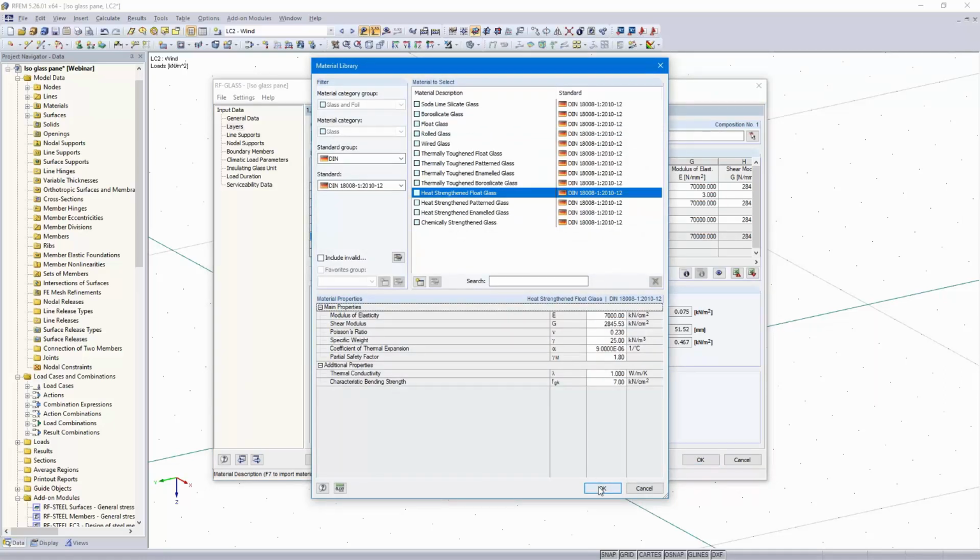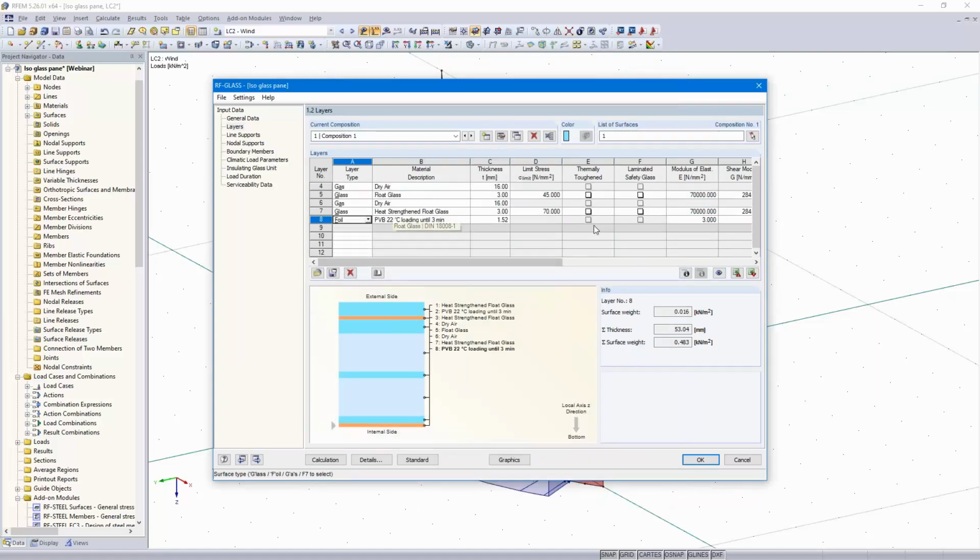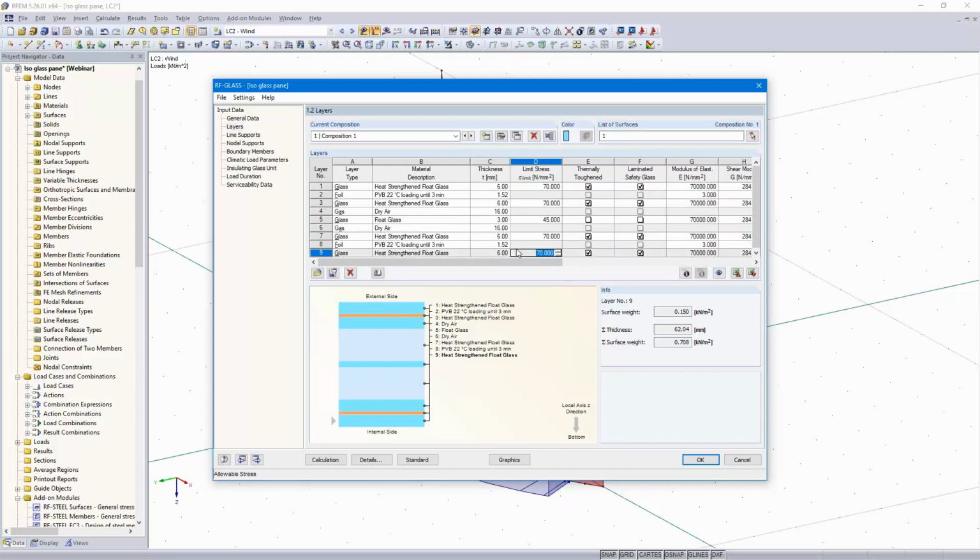Heat strengthened float glass. The foil. And the last layer, the glass pane. Okay, let me check the entries. Here's the wrong thickness, 6 and 6. Okay. In the graphic you can see the single layers, glass, foil, glass, dry air as gas, glass, dry air, glass, foil and glass.